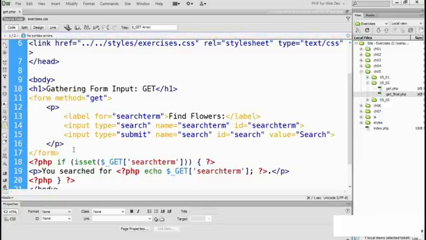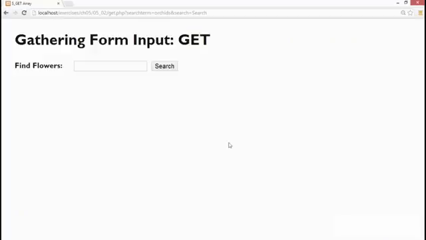Save that page. Go back to the browser. And this time I'm going to put in, what should we look for this time? Daffodils, shall we? And click search. You searched for daffodils. And if I leave the field empty and click search, you searched for blank. That's an important thing to notice, that the variable is set even if the search field is empty.